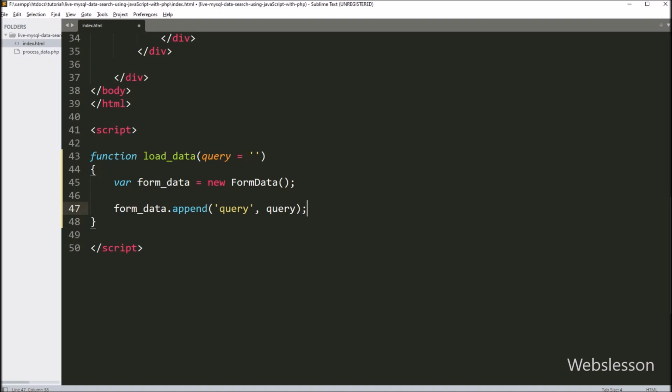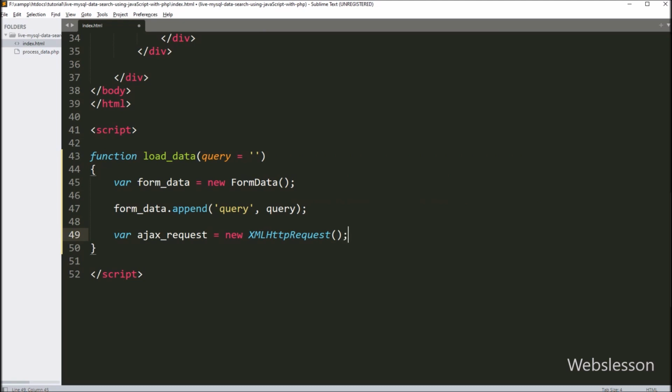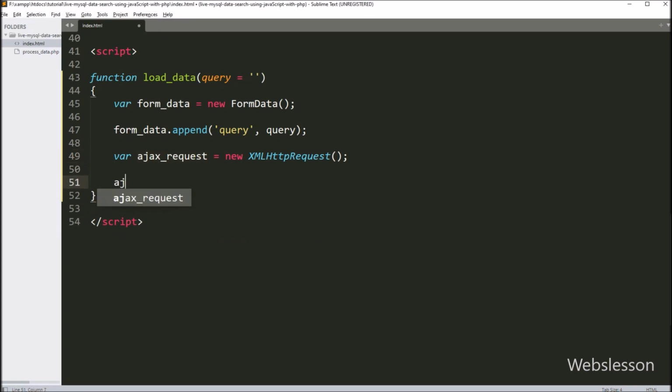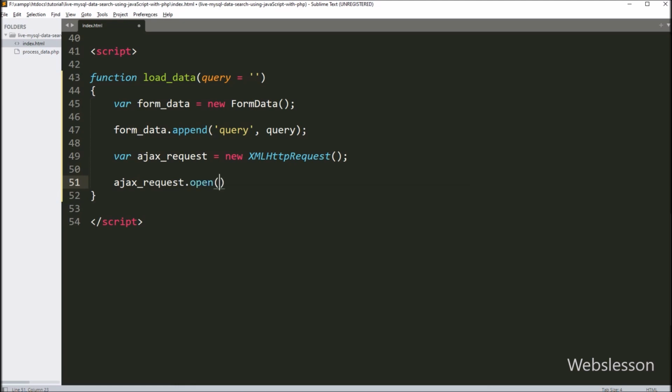Now we want to send the Ajax request using pure JavaScript, so for this, here we write the ajax_request variable equal to a new XMLHttpRequest object. These objects are used to interact with servers, and it is heavily used in Ajax programming. Below this, we write the ajax_request.open method with two arguments. In the first argument, we write the POST method name, and in the second argument, we write the processdata.php URL. So here the open method will send a POST data request to the processdata.php URL.